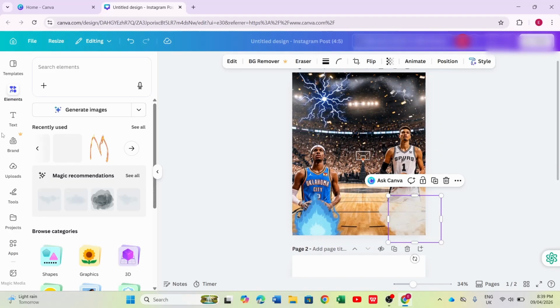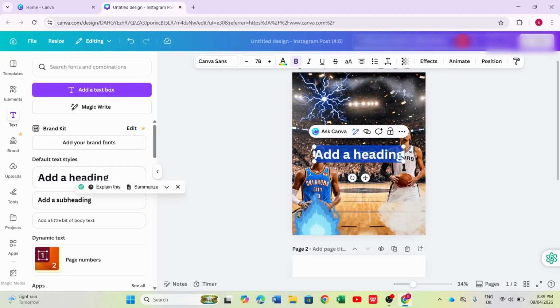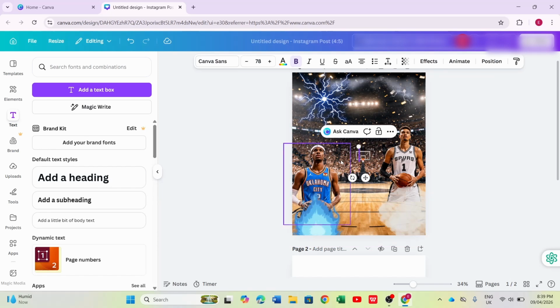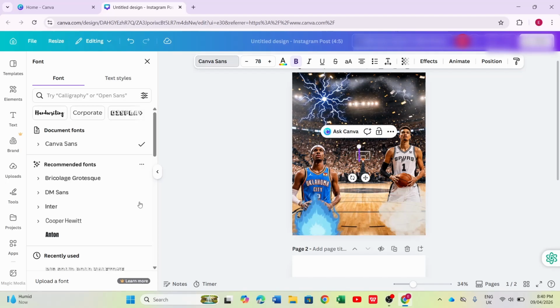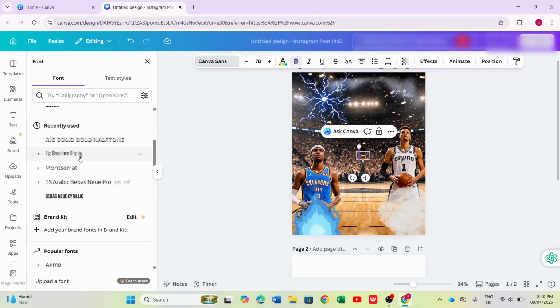I'll add heading. So the font that I'm going to use is Big Shoulder. I already used it, so I'm just going to go to recently used, and there it is. I'm going to just type in the words 2026 championship prediction. It's in black, you cannot see, so I need to make it visible.